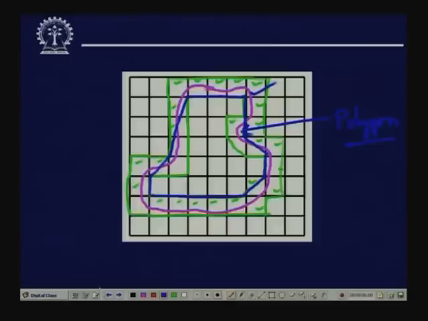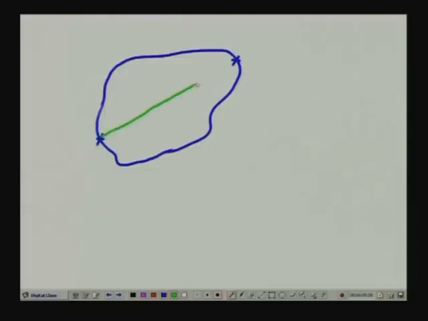Now, we can have other kind of polygonal approximation as well. We can have a polygonal approximation by splitting the boundary. Here the concept is something like this. So, suppose I have a boundary of arbitrary shape. So, what I do is, somehow following some criteria, I choose 2 points on this boundary and split this original boundary in 2 halves by joining these 2 points by a straight line.